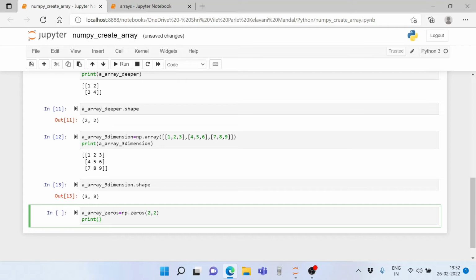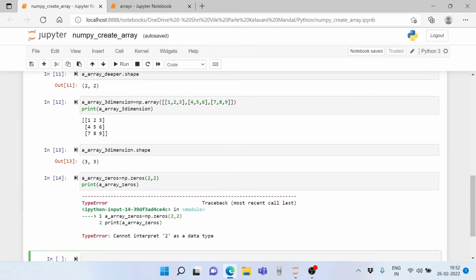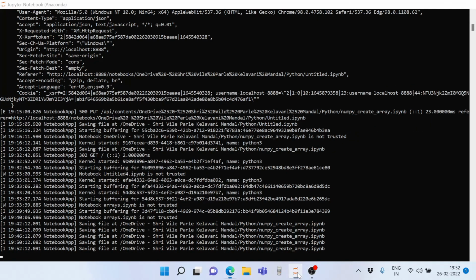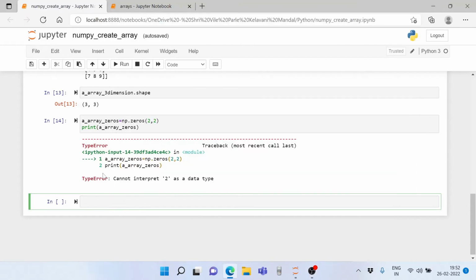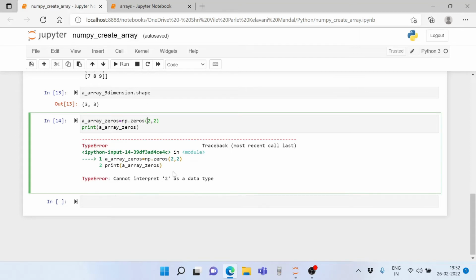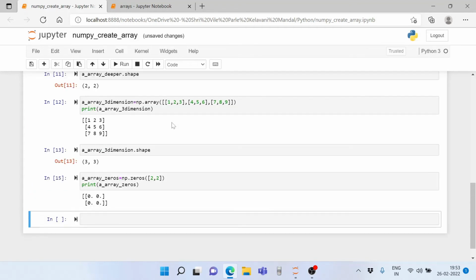Let's have a look at this. So what do we get? Yes, it says it cannot interpret 2 by 2 as a data type. Okay, very well. So there was a slight mistake here, and we have to put this in the square brackets. There we put the square brackets. There we are.